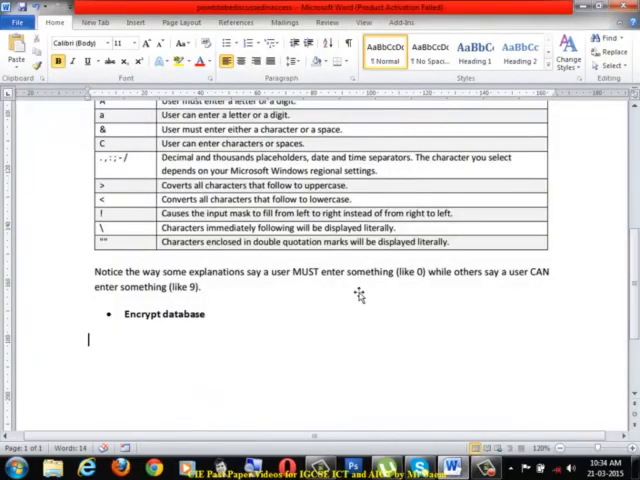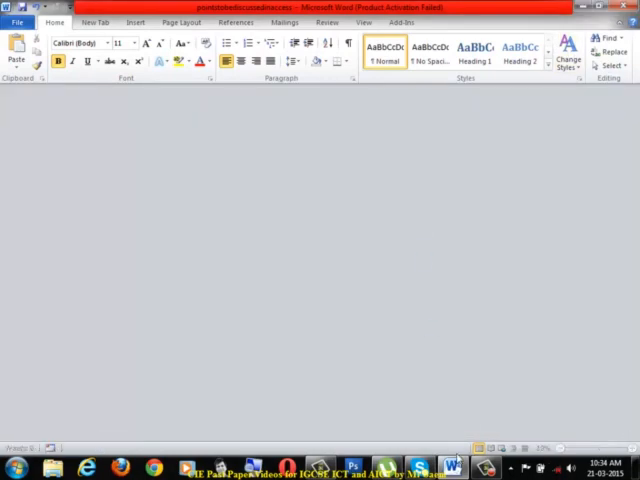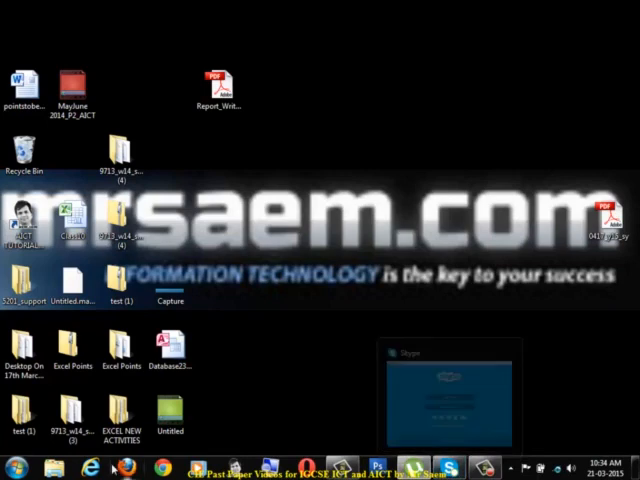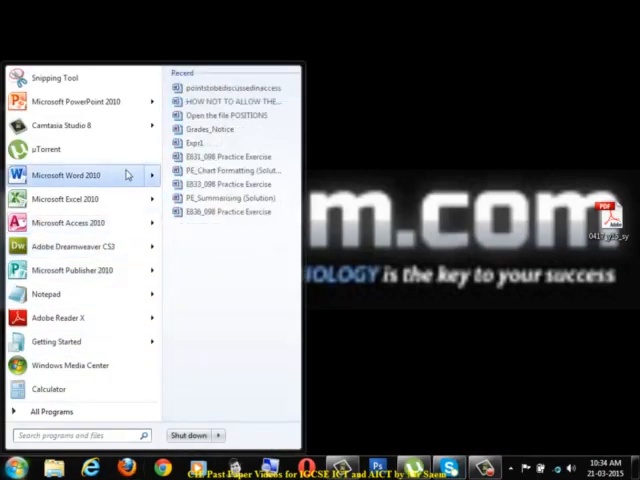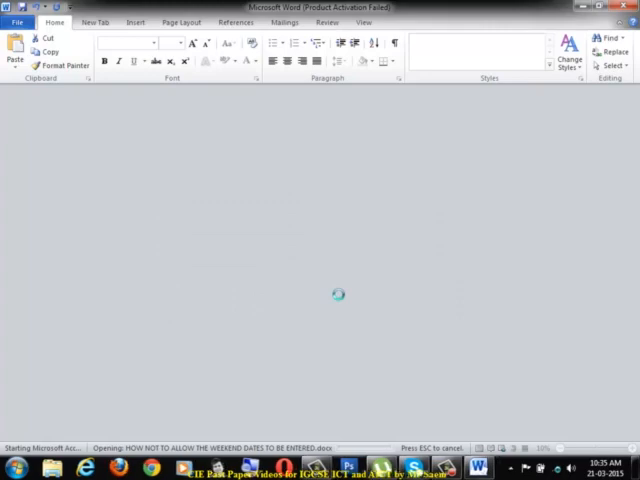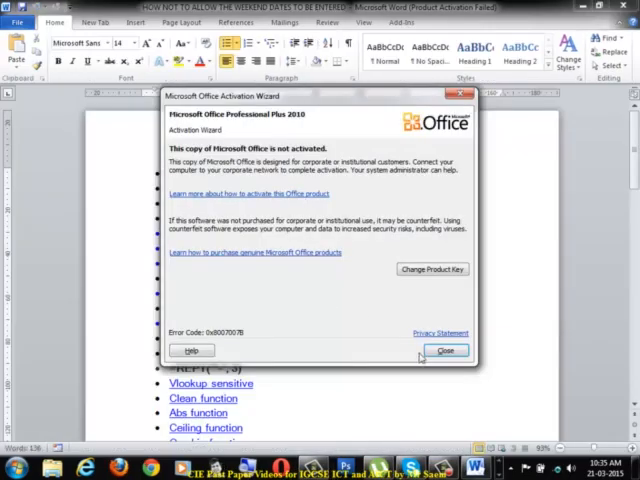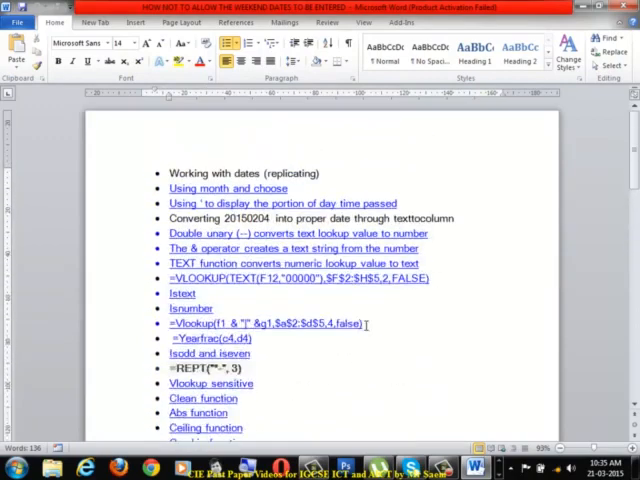I will be discussing more Access points in my lecture tomorrow. Okay? I would like to discuss some points of Excel today. Pivot table, because cross tab is pivot table as well. Okay. Now please listen carefully. I would like to go a bit fast, okay? Because I have to discuss all these points. Working with dates, replicating.